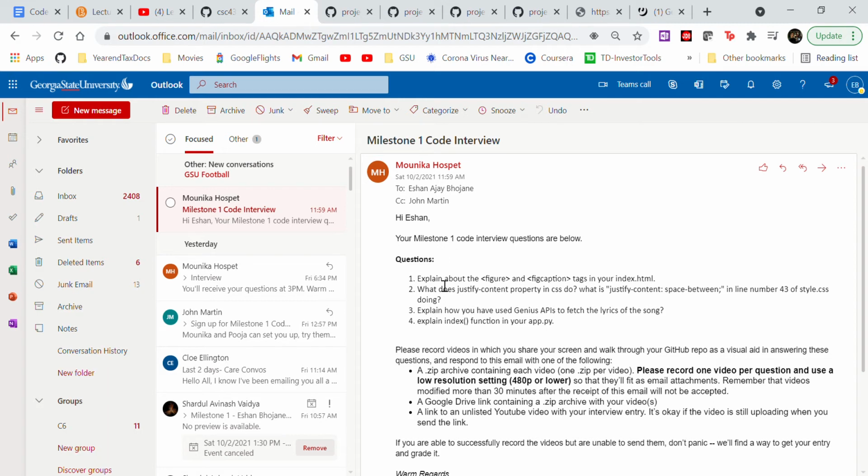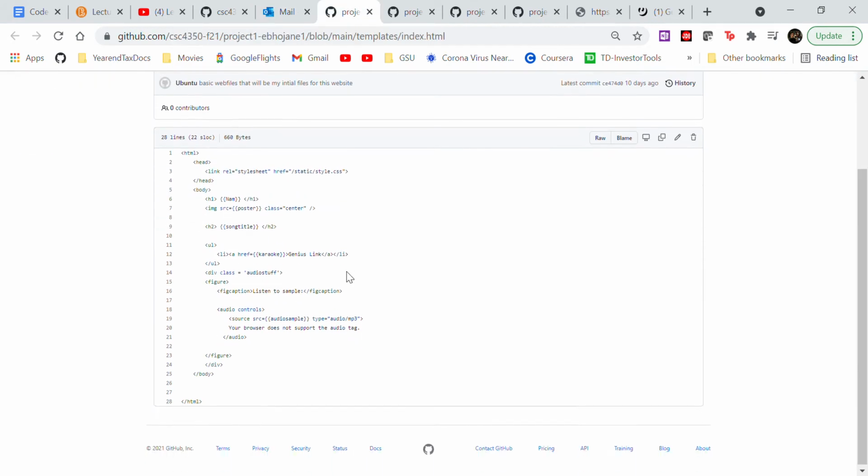So the first question is, in my index HTML, explain the figure and figcaption. So let's go to index HTML, and what you are referring to is this over here. Now, the figure is just an HTML element. I remember when I was looking at these types of configurations, how to put the image and how to configure it to make it look aesthetically pleasing, you would use that figure element, and that figure would be specified by figcaption.